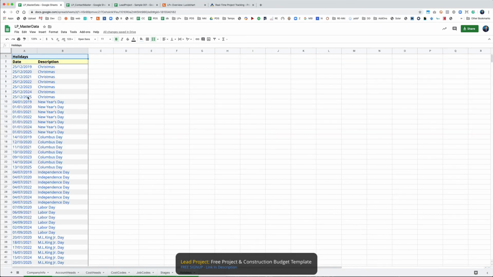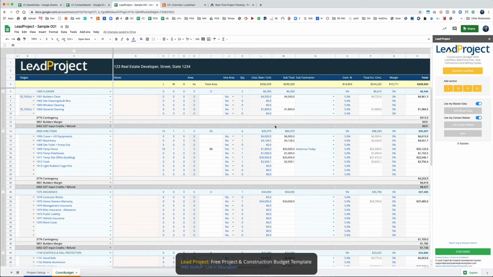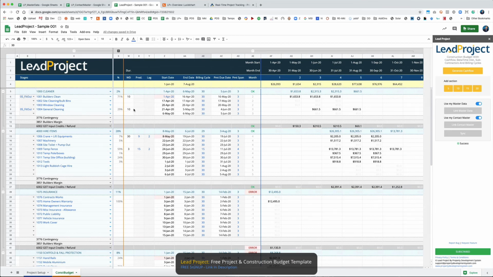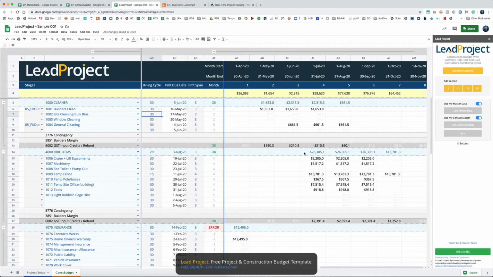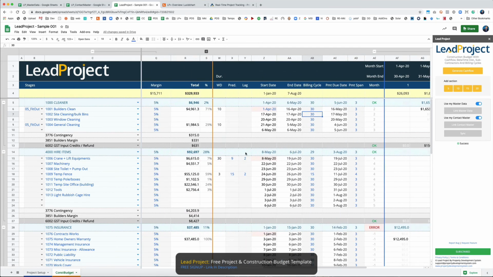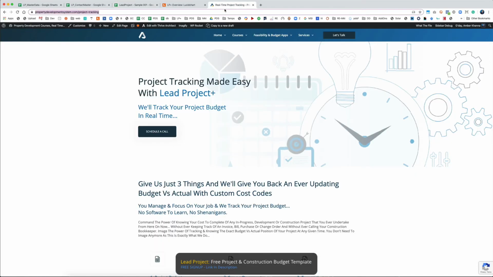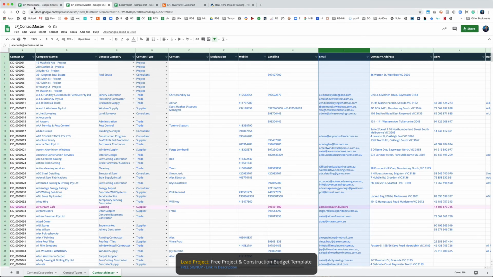Then the last thing that you've got to understand is your work days. When you're creating your budget, you should understand that the Lead Project budget has the ability for you to create dependencies, add work days, also add lag and predecessors, and add your billing cycles so that the cash flow can be generated and spread across. The holidays are basically the days that you're not going to work, so that you can estimate the time correctly. Feel free to add them in there.